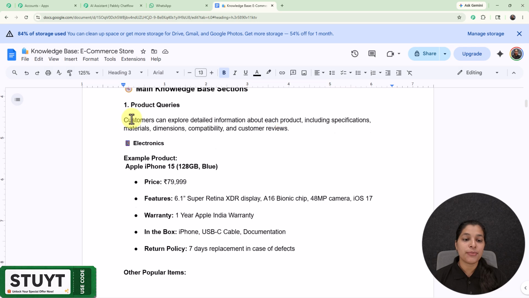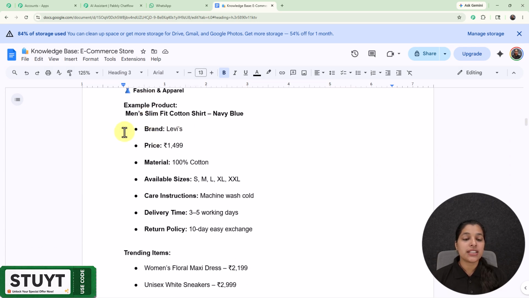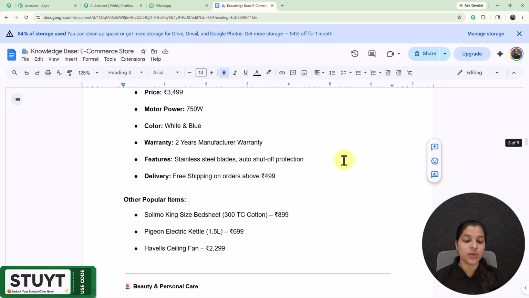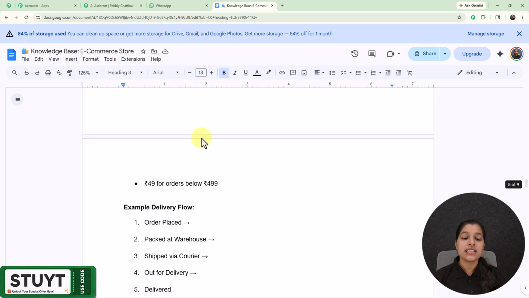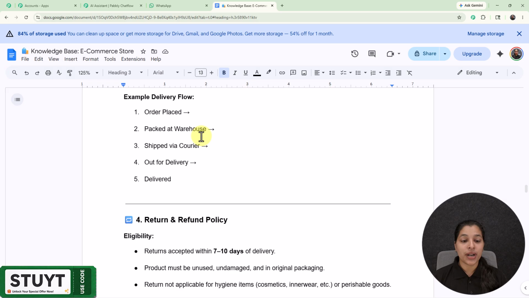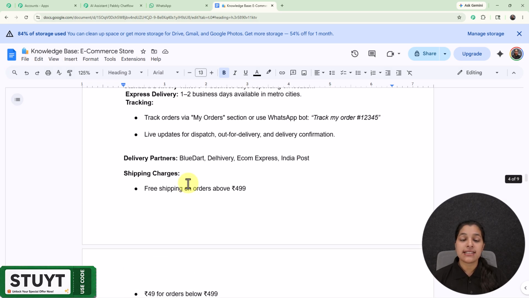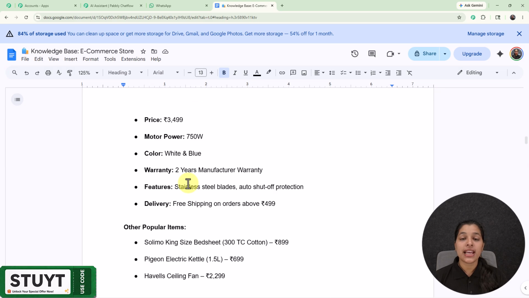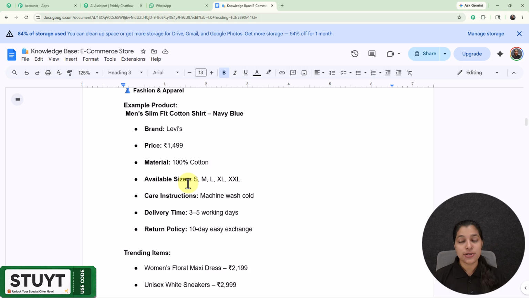And afterwards I have provided all the product categories with all their details including the brand, pricing, materials, sizes and many more. And afterwards I have provided some more details regarding the payment methods, shipping and delivery and many more. And here I have provided all these details in key points so that my AI doesn't get confused. So my AI assistant is fetching the data from this knowledge base and providing the details to my customers.